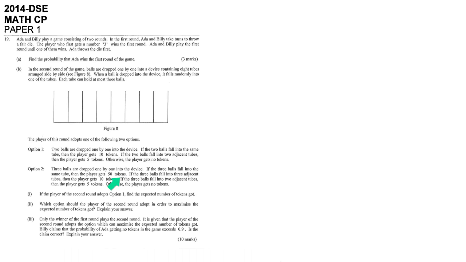In option 2, there are 4 possible outcomes: 50 tokens, 10 tokens, 5 tokens, and no tokens. Again, similar to B1, for the case without any tokens you can simply ignore it, because anything times 0 tokens becomes 0. So there are 3 components we need: first, the probability to get 50 tokens.